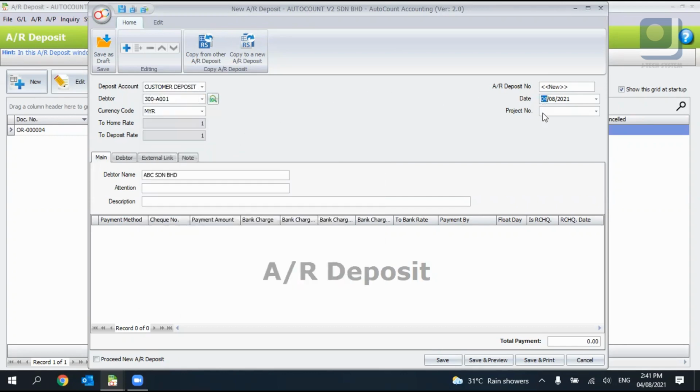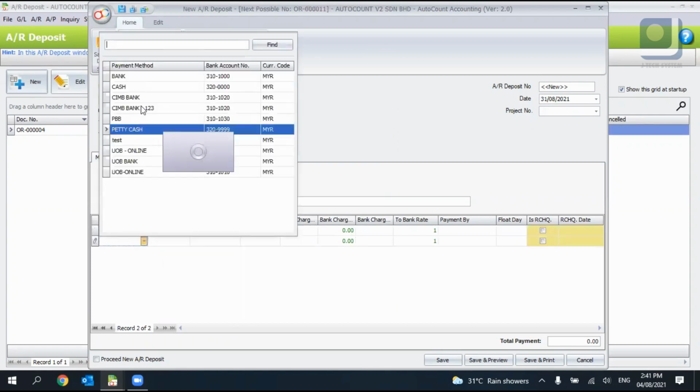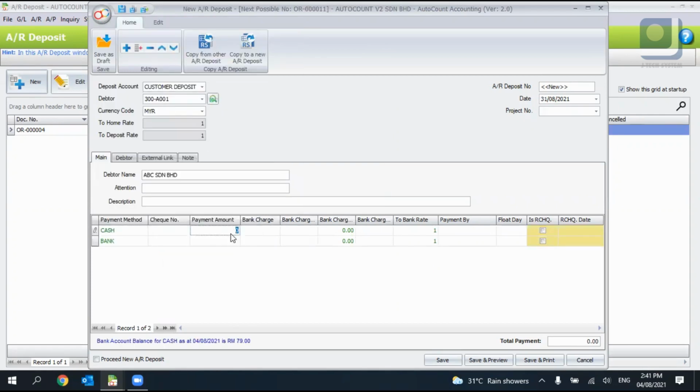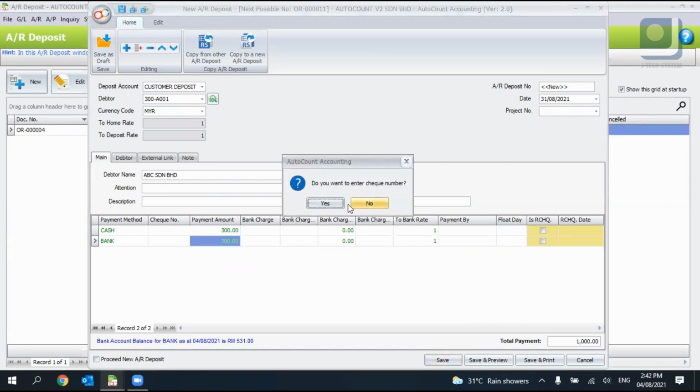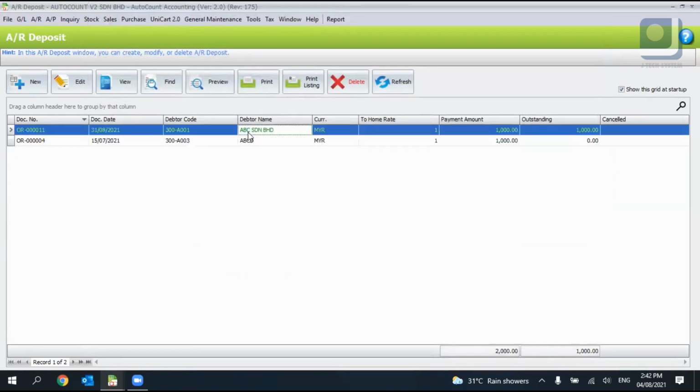Okay, the deposit date may be the end of this month. So how do you receive the deposit? Maybe by cash or in bank together. So cash will pay you 300, and the bank in for you is maybe another 200. Total will be 1,000. Okay, then you can see. So for this debtor ABC, they have an outstanding 1,000 deposit on hand.